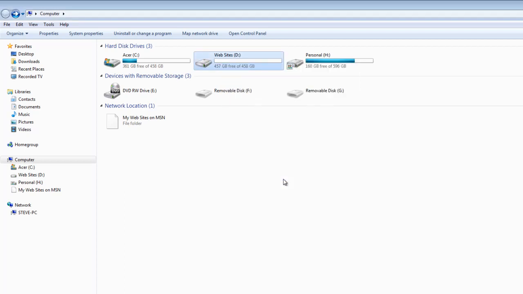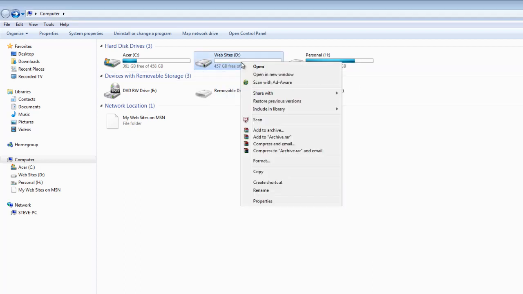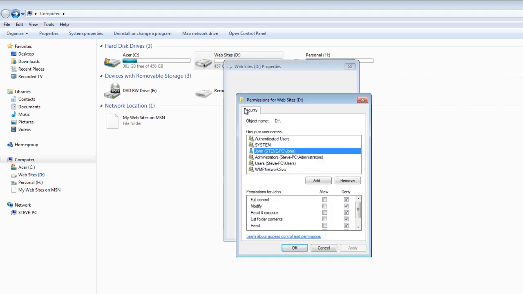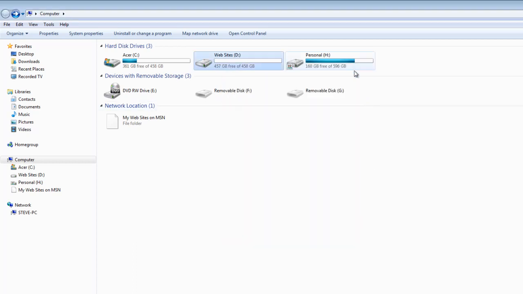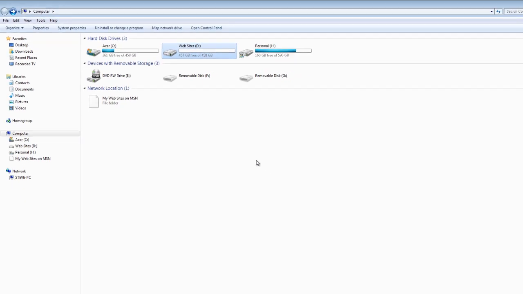But when it is finished, you'll notice that now John cannot do anything whatsoever with this hard drive. He cannot access any of the files on it and he cannot save any new files to this drive. And that is how you control access to your PC using user accounts and the NTFS permissions.